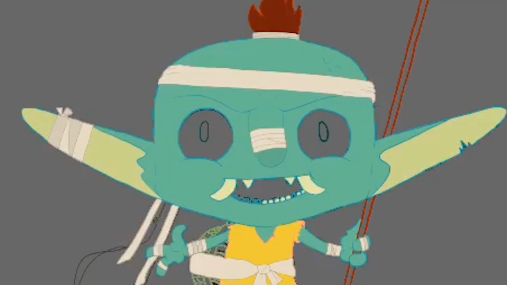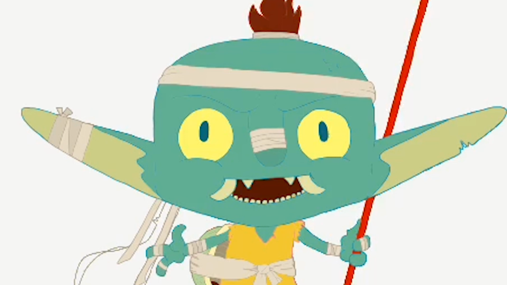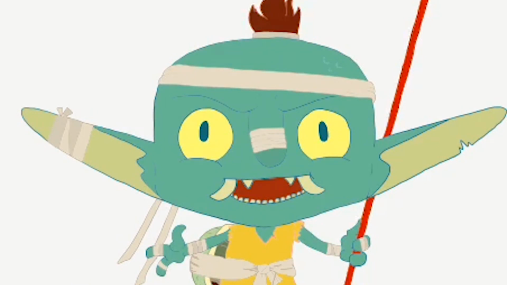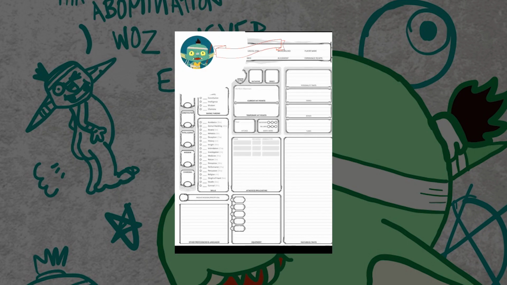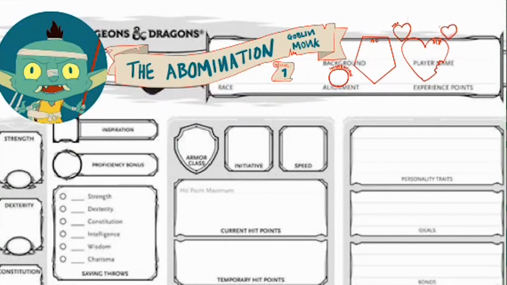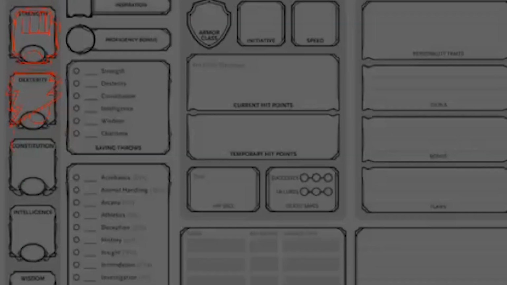So I did these sketches digitally, that's what you're seeing now, me working on the sketches of the Abomination, and then I thought, why not do the same with the character sheet? Now what you can see is that I've taken a standard character sheet and imported that as a layer into the app that I use, and then on a new layer I'm just drawing over the top.